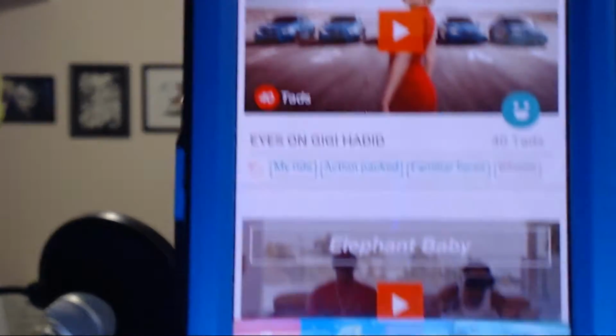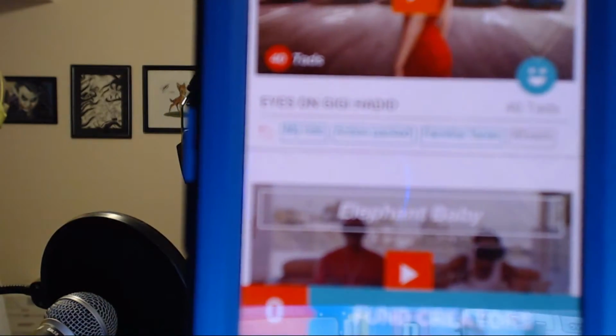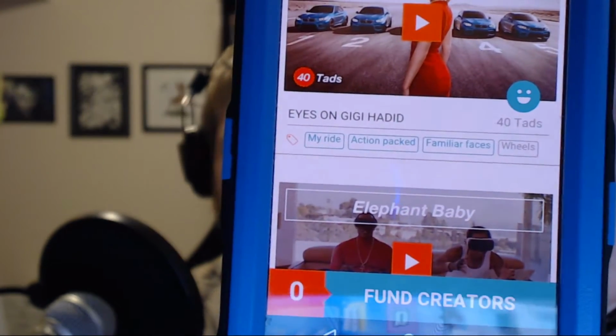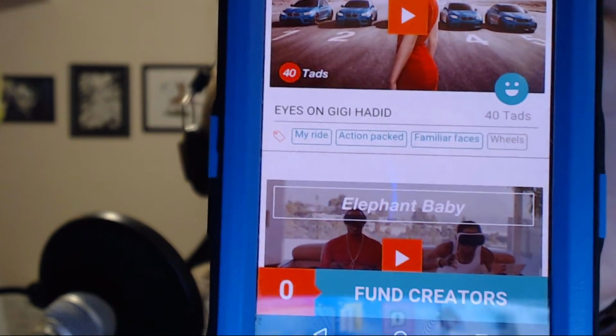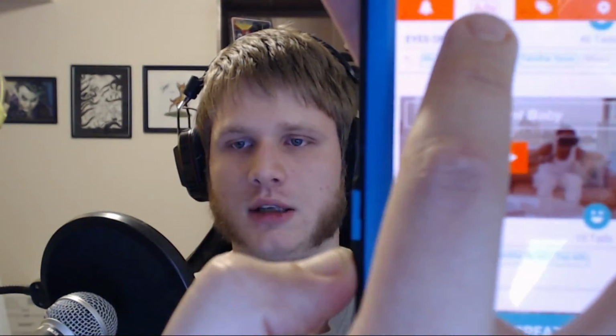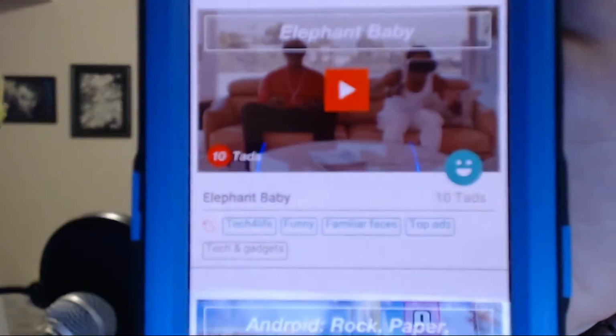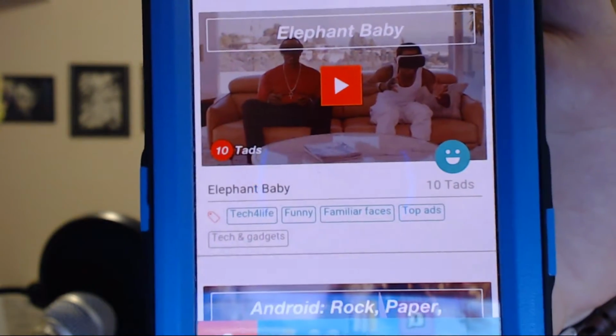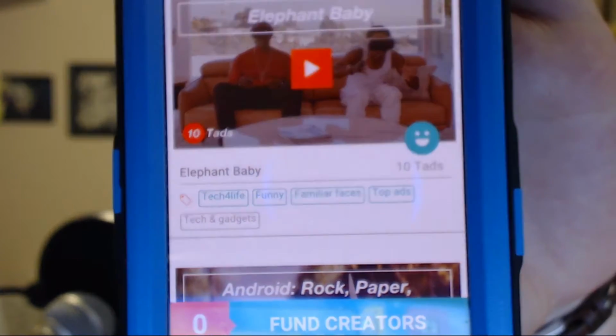If we go back to the ad page, let's look at the first one we have here. Eyes on Gigi Hadid. It is My Ride, Action Packed, Familiar Faces, and Wheels. I have all of those selected except Wheels, just because I like to. Now if we scroll down a little bit more, there it is. Tech for Life, Funny, Familiar Faces, Top Ads, and Tech and Gadgets. So you can pick the ones you're interested in.